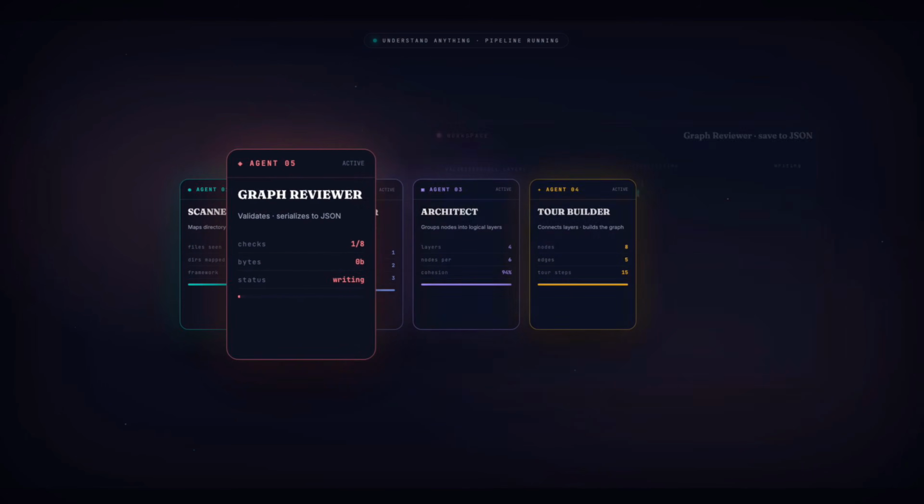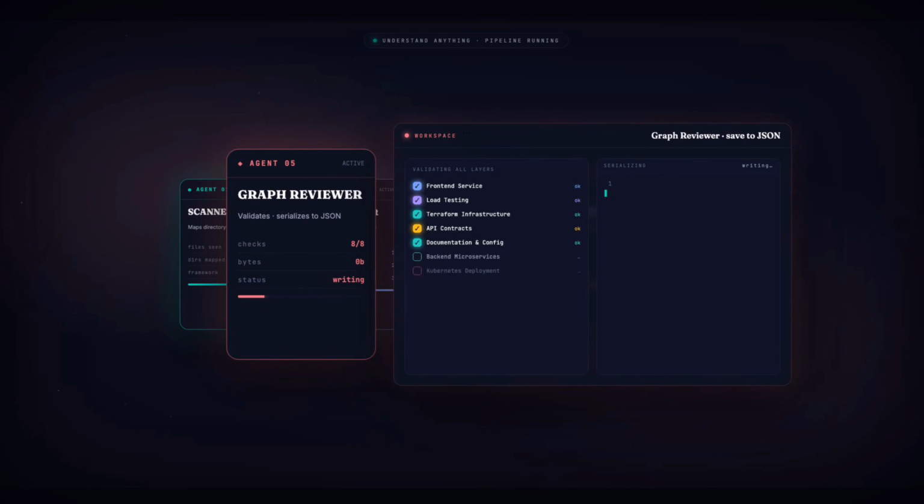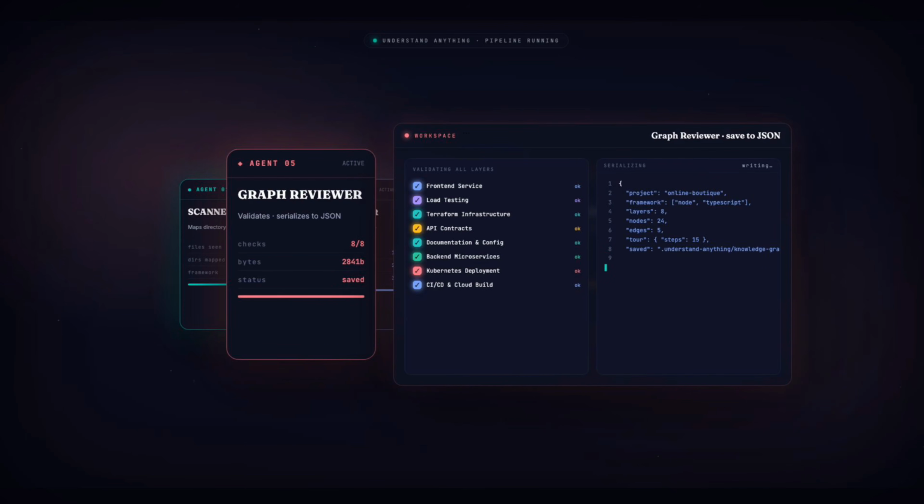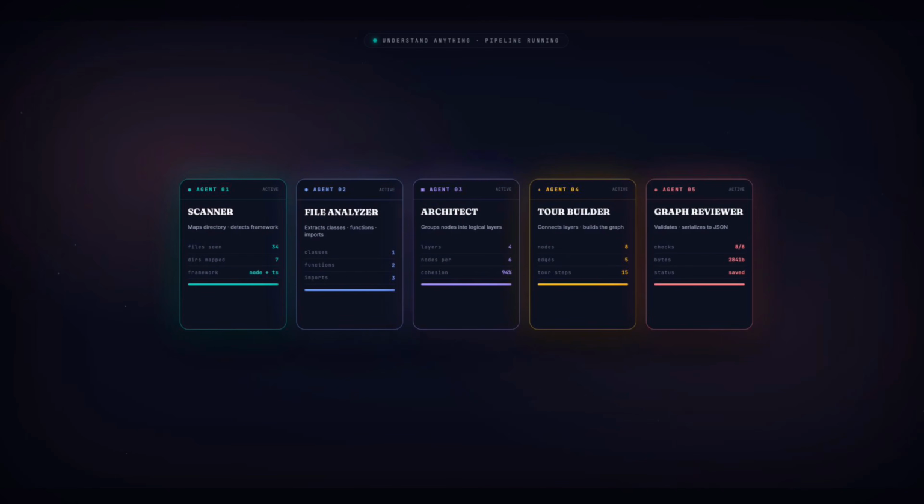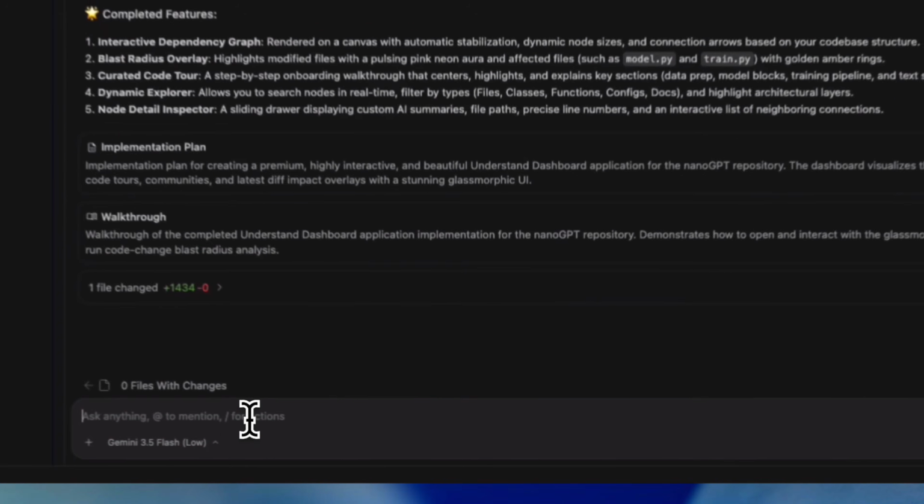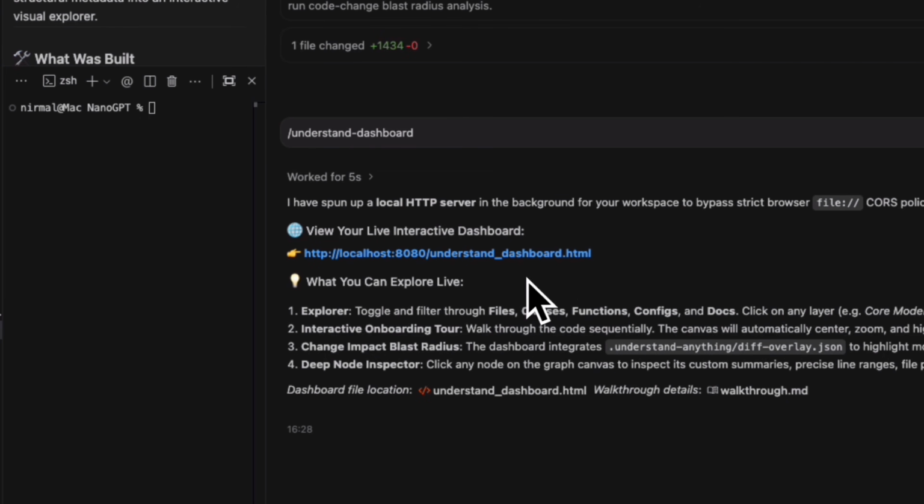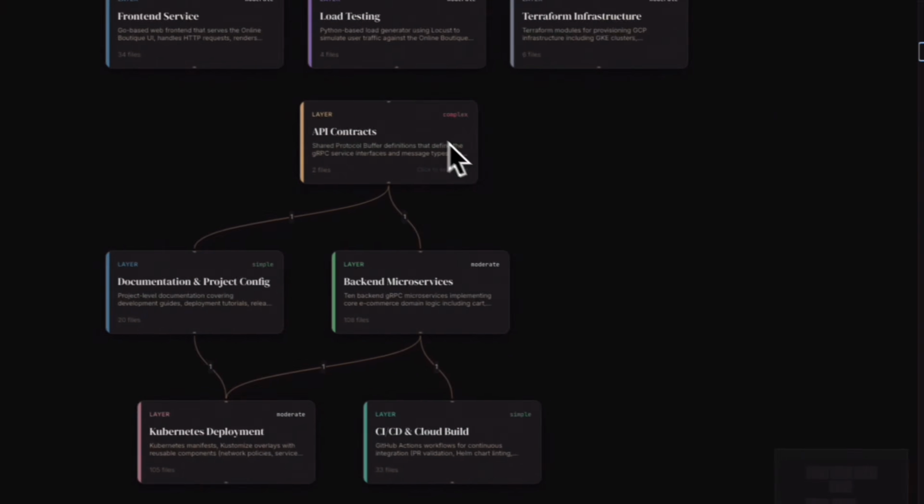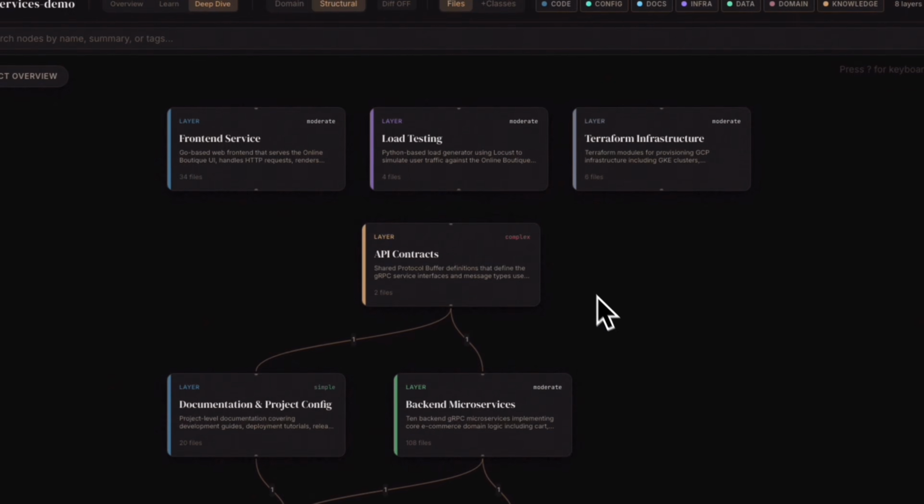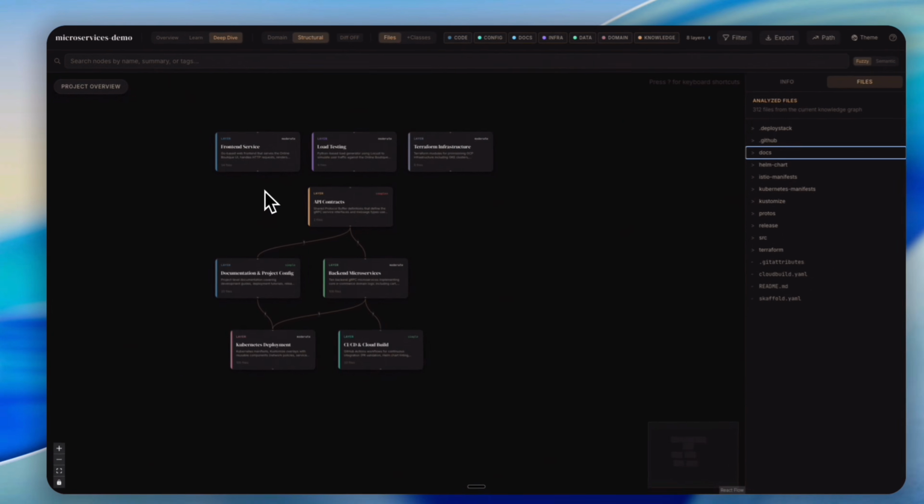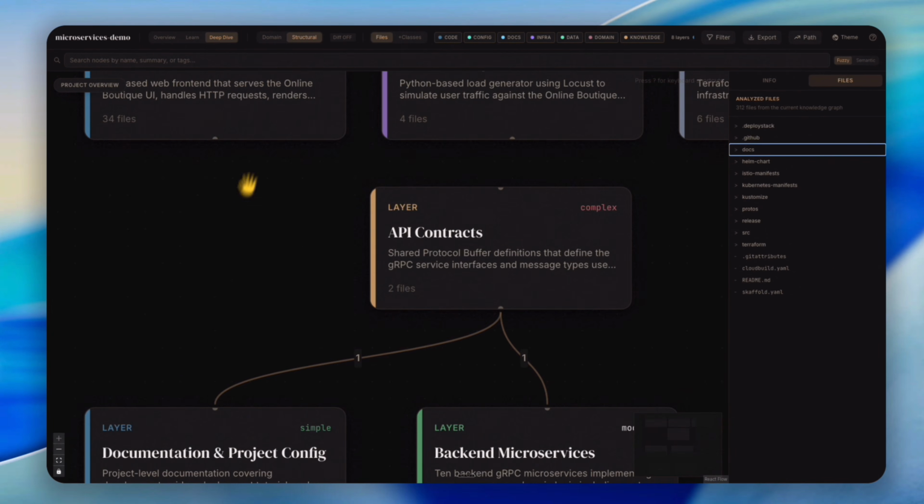Finally, a graph reviewer agent double-checks the entire map for structural accuracy, saving everything into a highly optimized local JSON file in your project root. Having a raw data file is powerful, but visualizing it is where the absolute magic happens. Once the multi-agent scan finishes, you type a simple dashboard command. Instantly, a sleek, zoomable web canvas opens directly in your browser. You are no longer staring at walls of syntax. You are looking at an interactive architectural map.